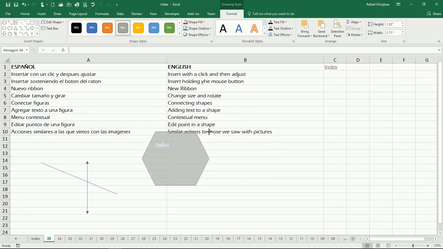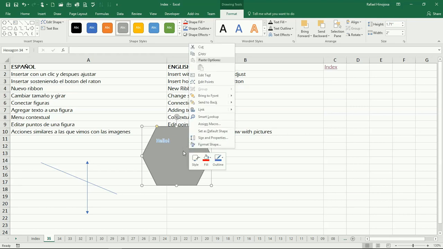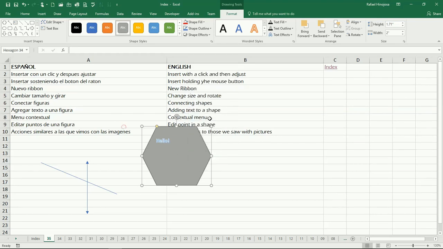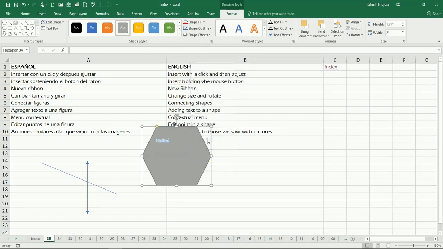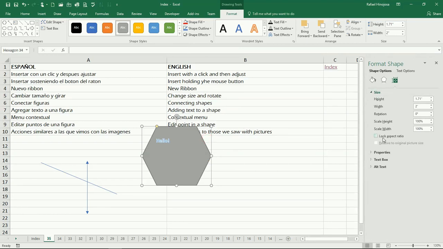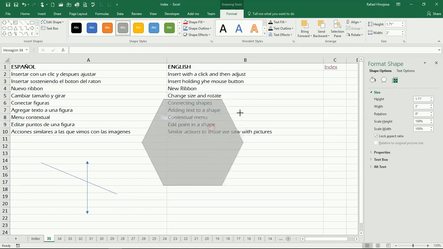So if you want to keep the aspect of the shape, remember you can use the contextual menu. Just right click, come here to size and properties, and select lock aspect ratio. So now it is locked.